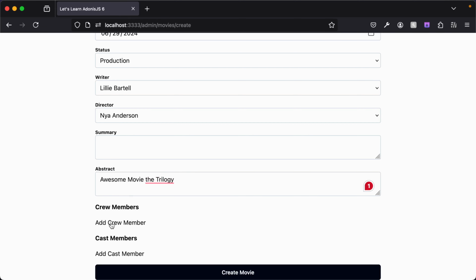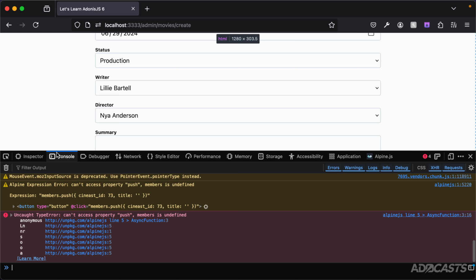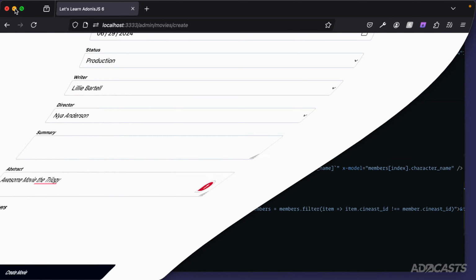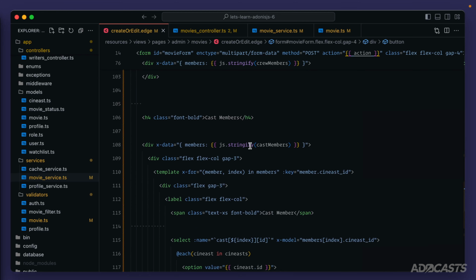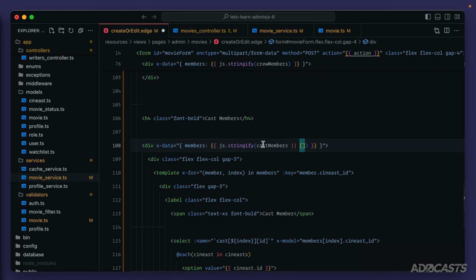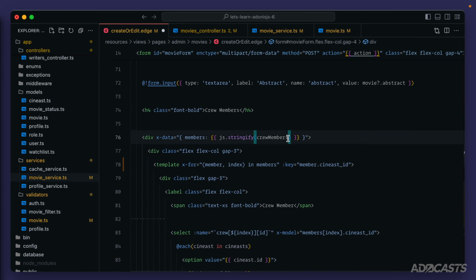We'll add in our crew members, and it looks like that's not working. So let's right click, inspect, take a look at our console, and cannot access property push, members is undefined. Okay, that one's a little bit more straightforward of an issue. So let's go ahead, hide that back away, hide our browser back away, and this will be for both of them. So JSON stringify, we want to do cast members or an empty array. We want to do the exact same thing for our crew members. So let's scroll on up to where we have that and or an empty array there as well.